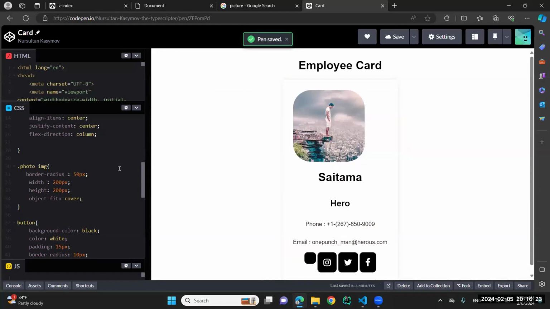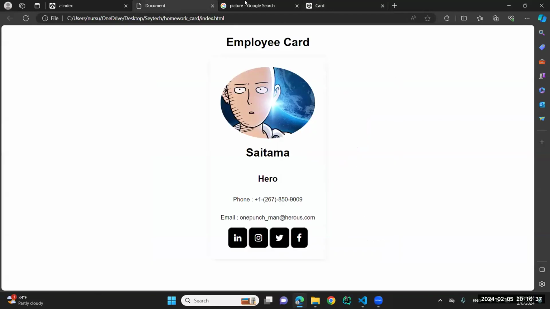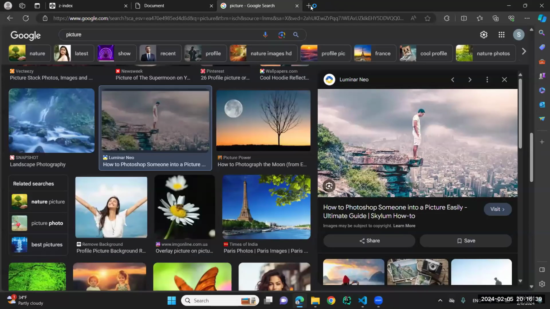No, it's not round. And 50 pixel, 50%, I mean, the radius, yeah. 50%. Yeah, here you go. Thank you. Okay. And I have one problem.